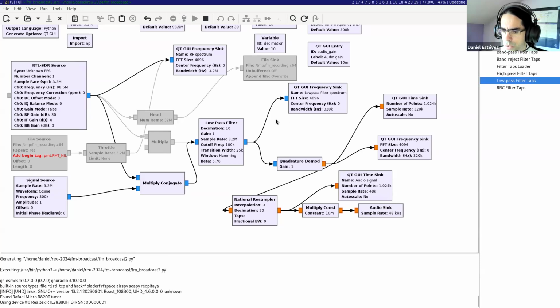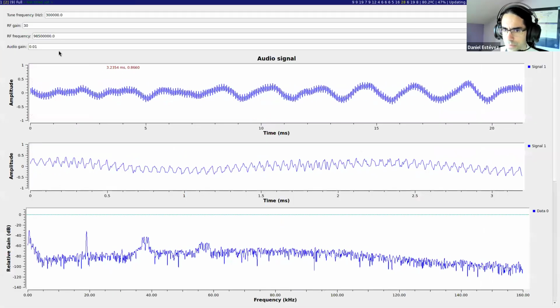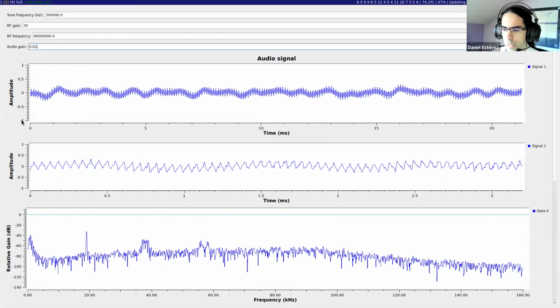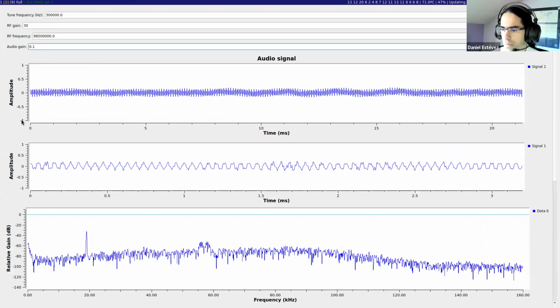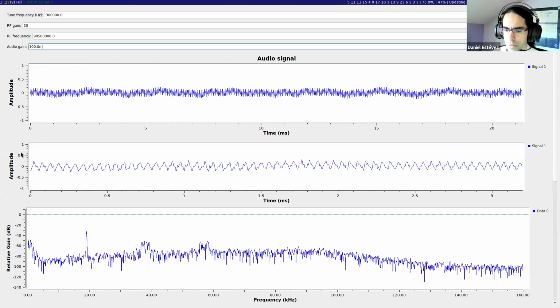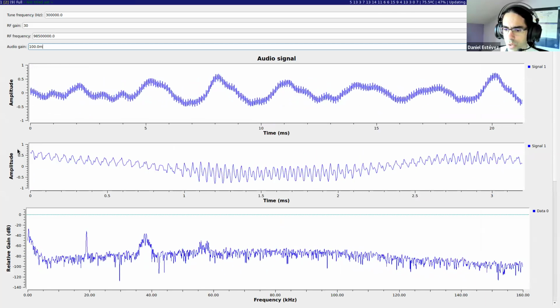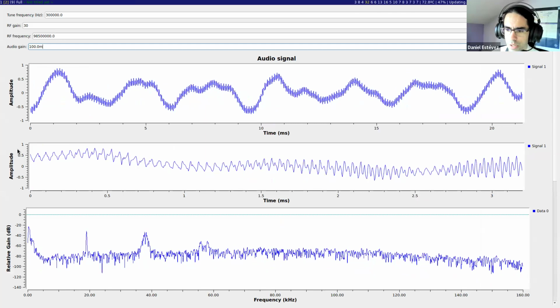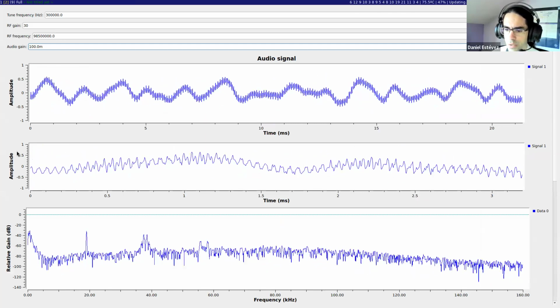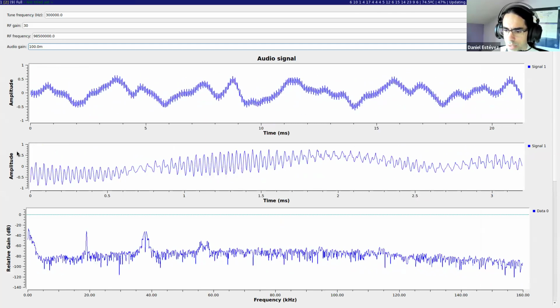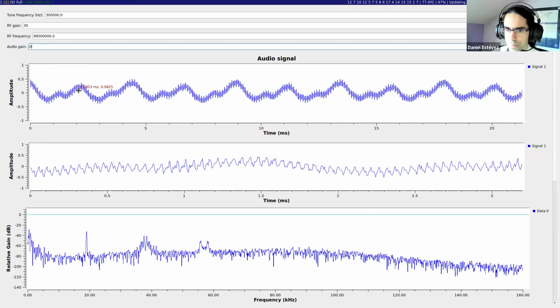So let's see if this works. And it works. I can make this louder. And then if the Zoom audio sharing has worked, you can listen to some music which is being transmitted right now.